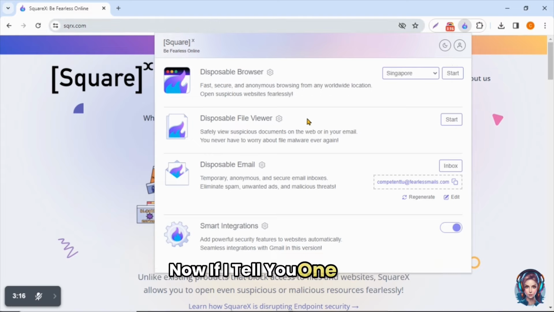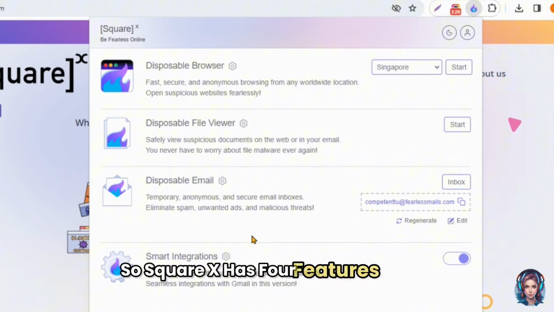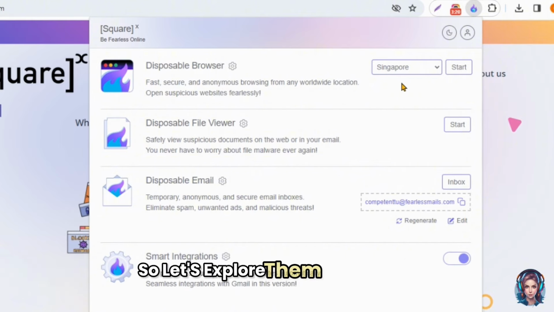Now if I tell you one thing, I have been using this extension for quite a while now, and it's been super important for my online routine. I'm always really careful about my online security, and as a content creator, I think it's very important to share with you guys as well how you can stay safe from any kind of harm online. It's time to show you some of its amazing features. Let's dive in. So SquareX has four features mainly, so let's explore them one by one.